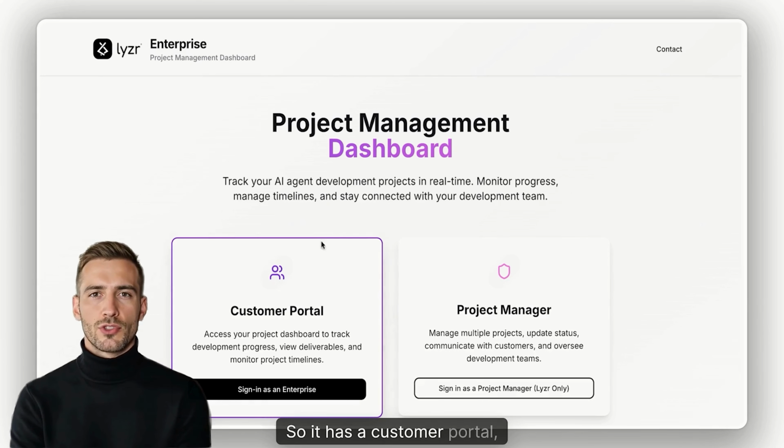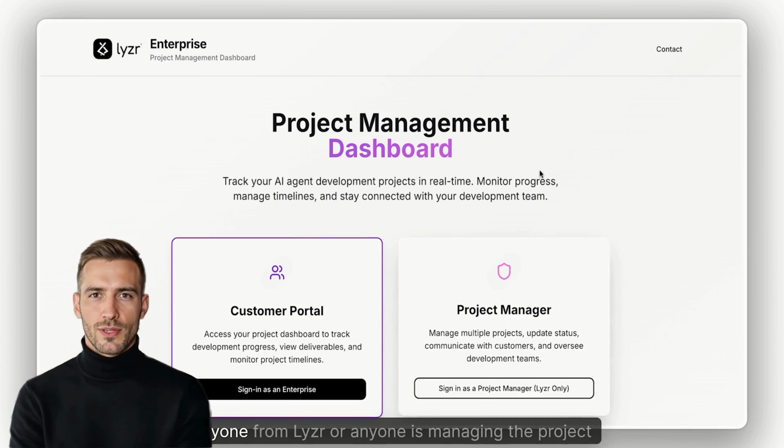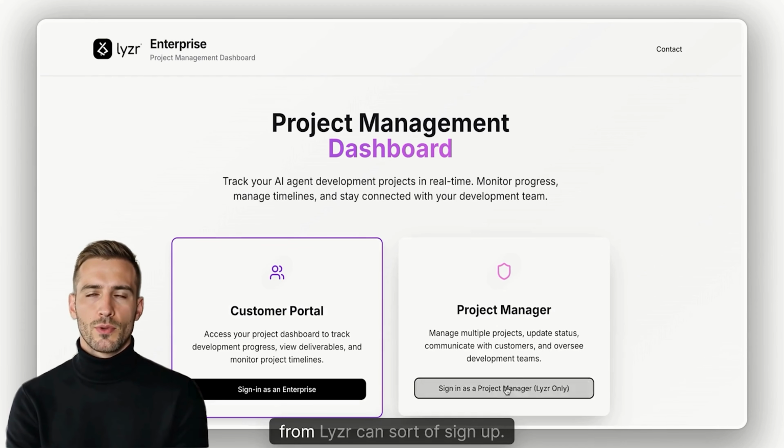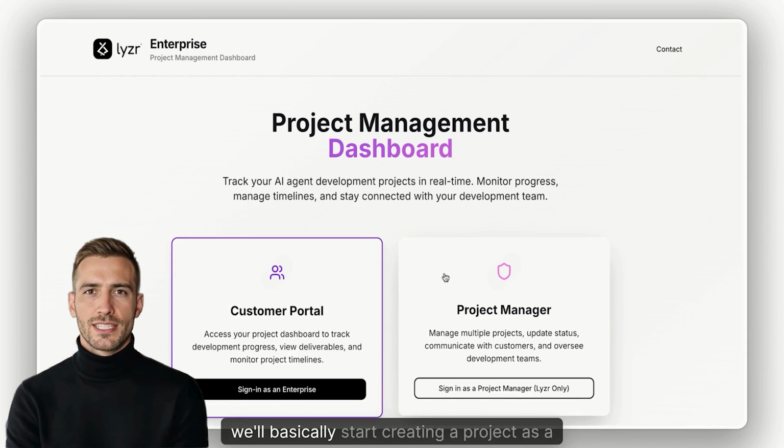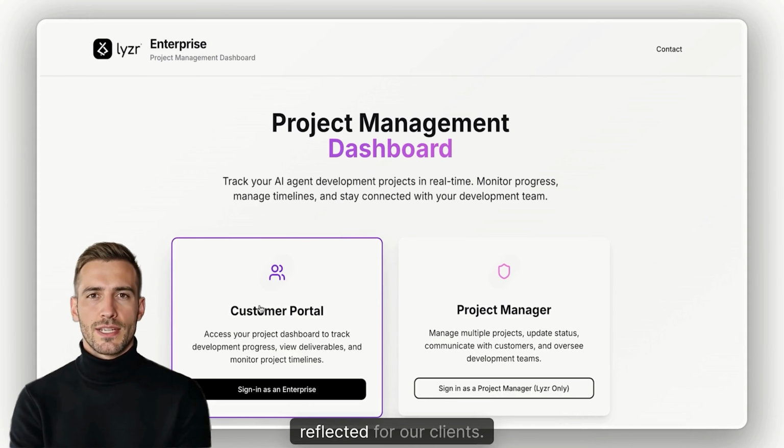It has a customer portal, which is the client login, and then it has the project manager portal where anyone from Lyzr or anyone managing the project from Lyzr can sign up. So in this video, we'll start creating a project as a project manager and then see how the details are reflected for our clients.